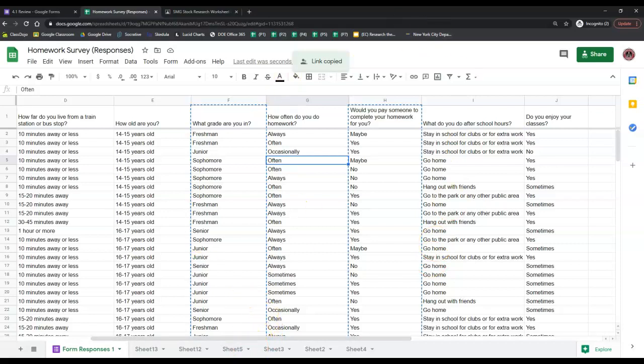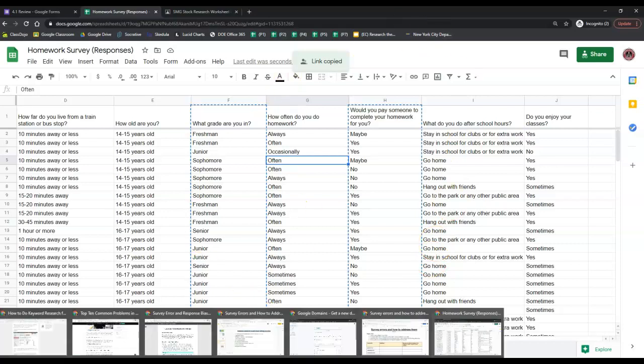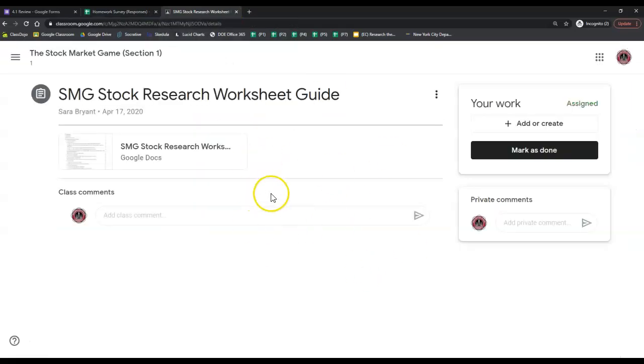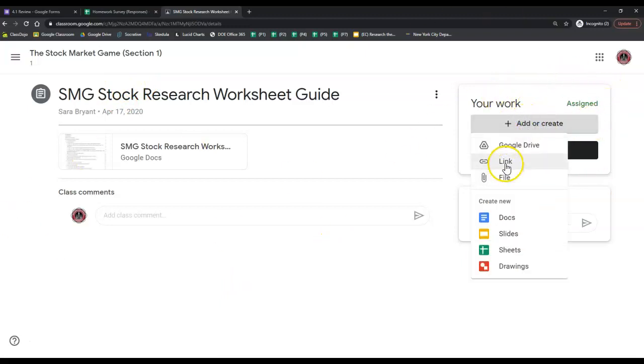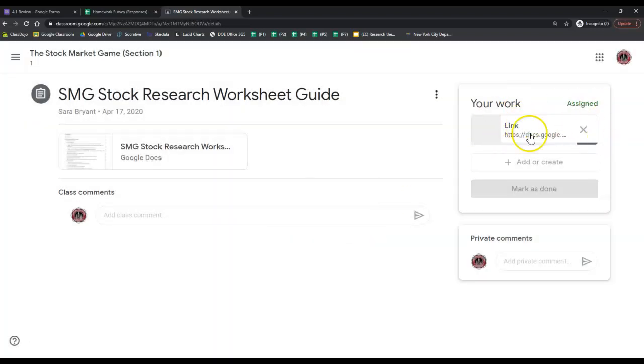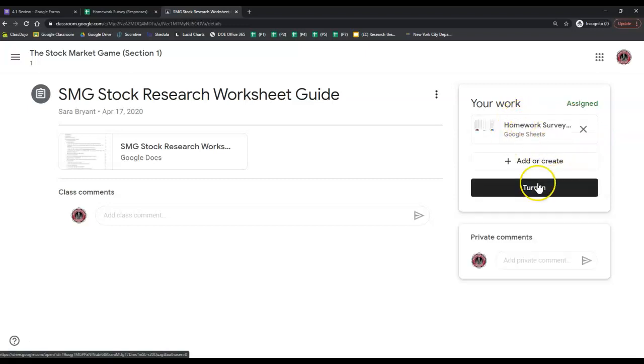Now that you're done, you go back to the assignment page. Pretend this is the assignment page. This is not the correct assignment, but this is what it's supposed to look like. And right here, you go to add or create, you click link, and then you paste the link. Add the link, and then bam, my spreadsheet shows up here. Then you could turn this in, so I should be able to see the link. I mean the spreadsheet.